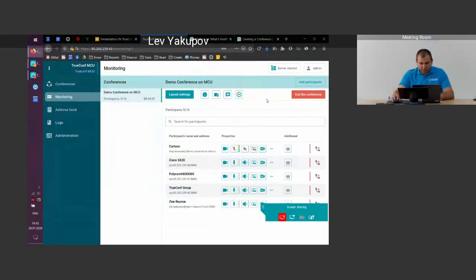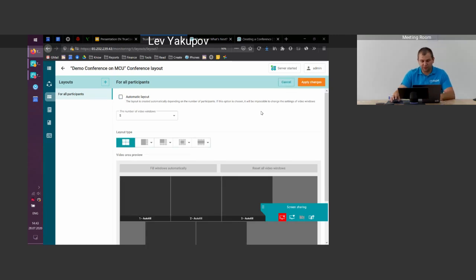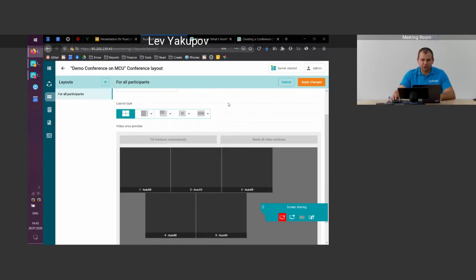So the next important thing here is the layout settings. This is the most complicated part of the MCU because it allows, just imagine, for every spot in the layout, we can assign 6 different behaviors, 6 different rules. I will show you. So to enable manual layout control, first of all, we have to disable automatic layout control. Once I uncheck this box, we get full control over what's going on.